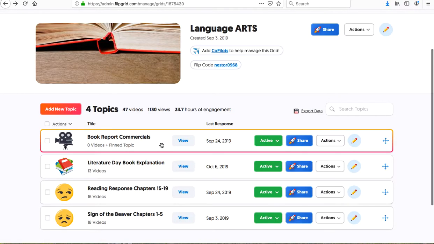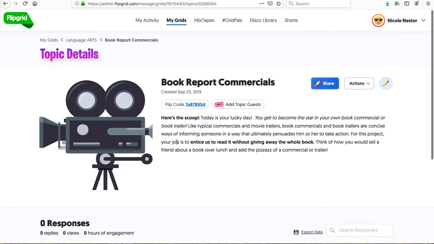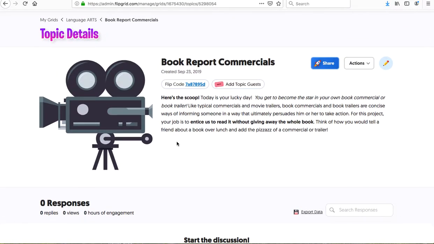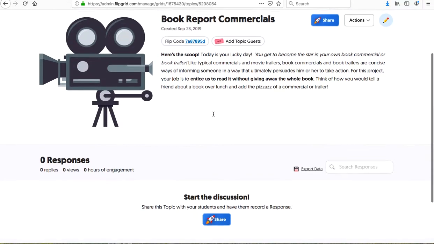I also made a separate one where they will record their book report commercials. It doesn't look like anyone has started yet, which is good because they should be reading. But in their book report packet, all I have is a FlipGrid code, and so they would just type that in. Or I can give them the QR code from home. They can scan it, or I'll send the link through an email and parents can click on it so they can work on this at home too.